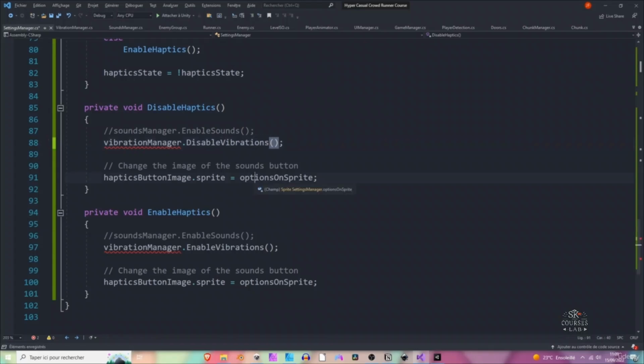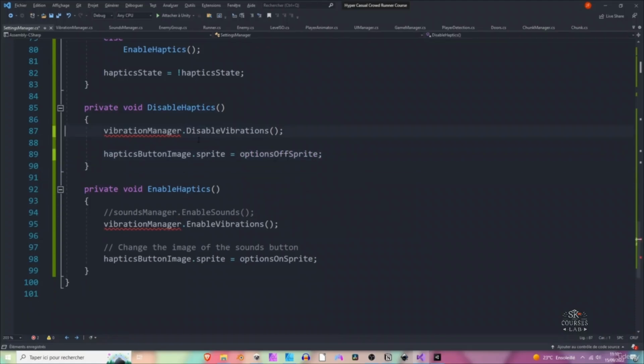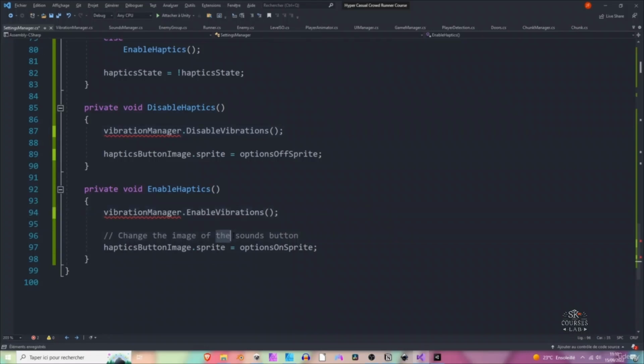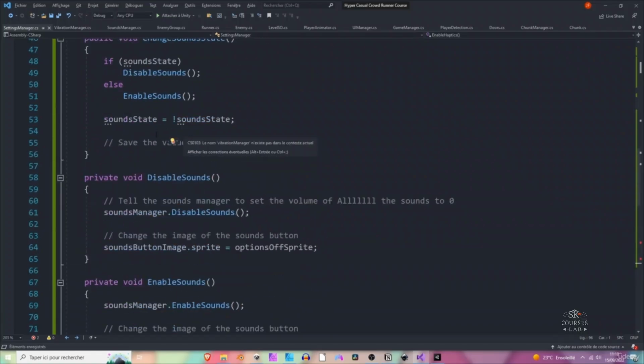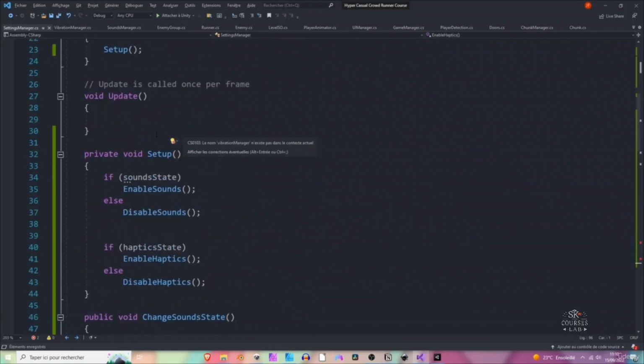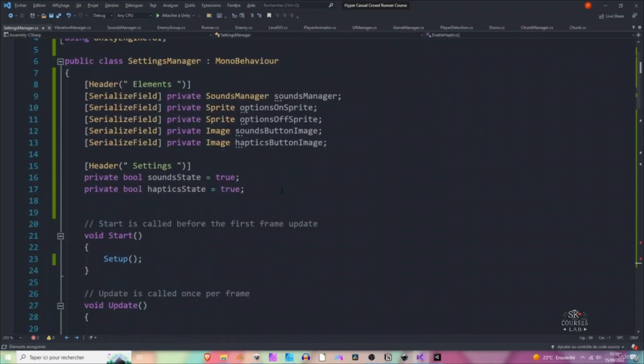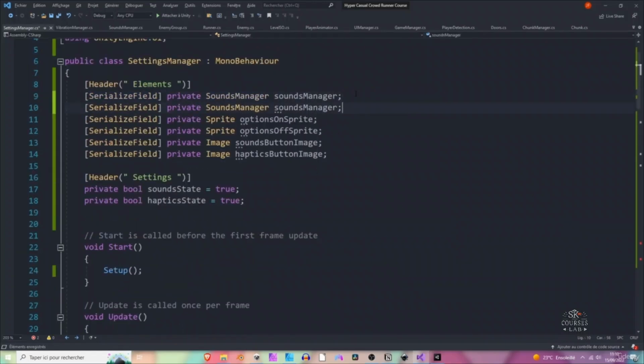All right. And here we want to say options off sprite. You can also change the comments, but it's useless actually, because we already know what we are doing, right? We're professionals now. All right, cool. So let's create a new variable for our vibration manager. All right, let's drop it here maybe. So it's going to be vibrationManager.